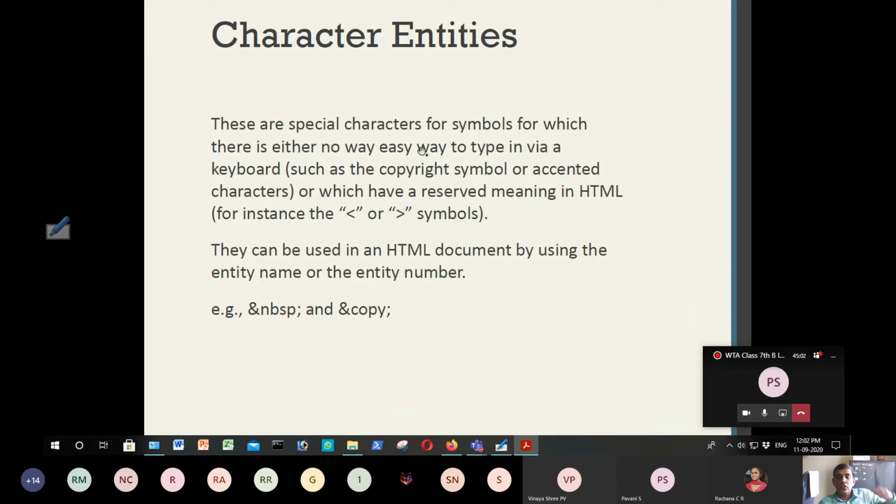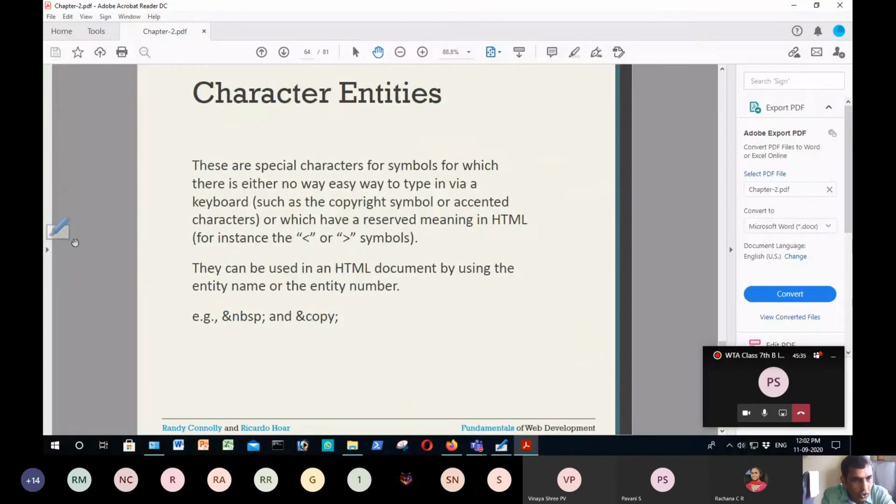We have not listed all. You can again search for HTML character entities. One example is ampersand NBSP. These character entities usually begin with an ampersand. So the ampersand symbol, then NBSP. NBSP stands for non-breaking space. That means it will add a space. So if I want to use 3 spaces, I should use NBSP 3 times. Okay. So if you are not clear, let me.